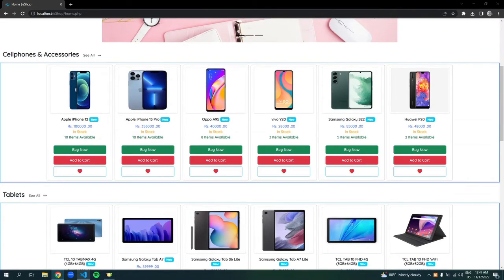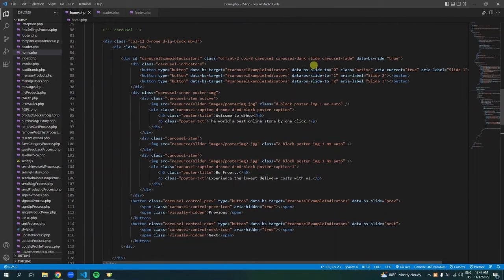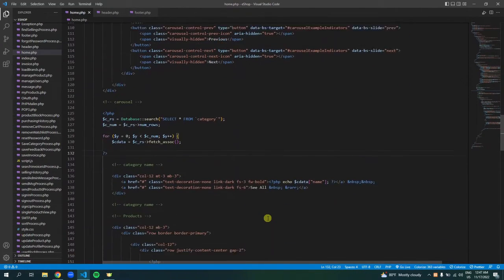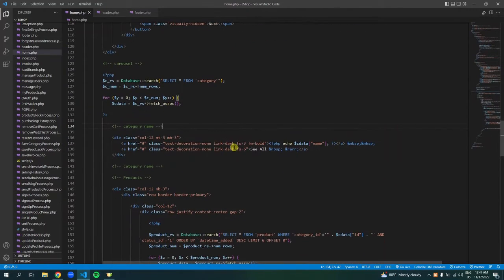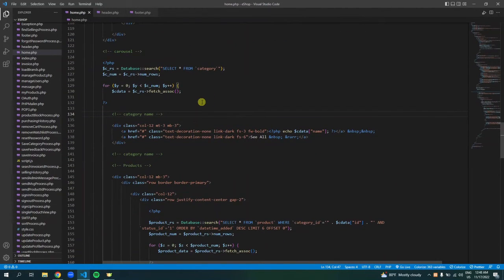Moving on to my code. So this is my code for the carousel. I'll discuss it later. And this is where I added the category names as headings along with this see all option. I used 2 anchor tags because that's much easier. And over here I used PHP and got the category names using my database, but you can hard code it one by one as well.